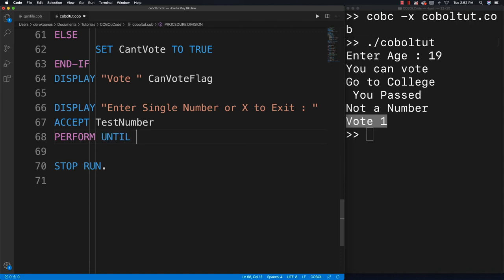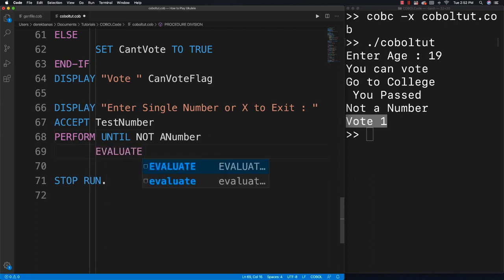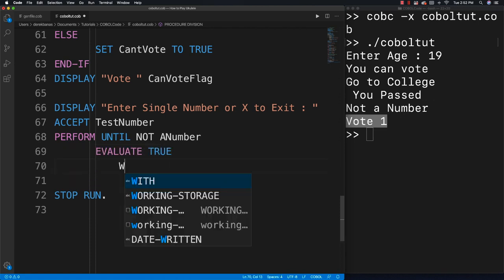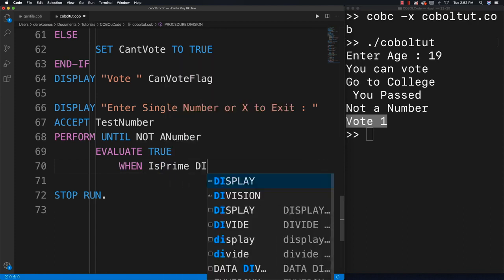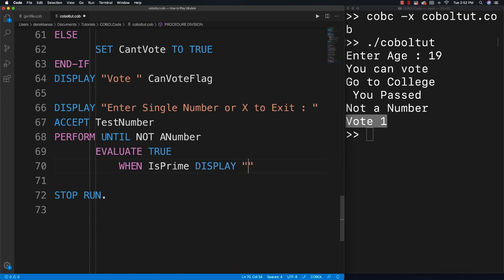I'll get more into looping in a minute. So we have, I want to perform until not a number. So we're going to continue cycling through this until they give us a value of X or something that is not a number. And then what we'll do is use evaluate true when and give a condition. So the number they entered, if it is prime, if it fits within that classification, well then I'm just going to print prime out onto the screen.